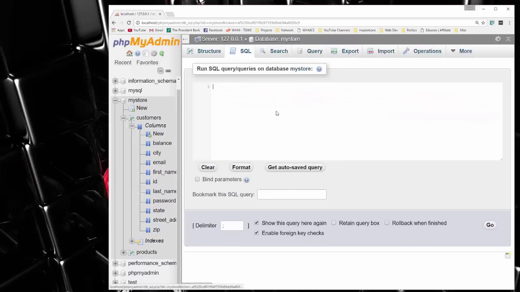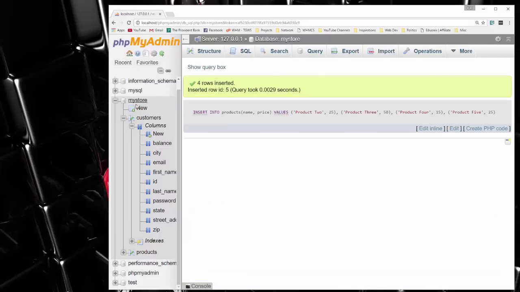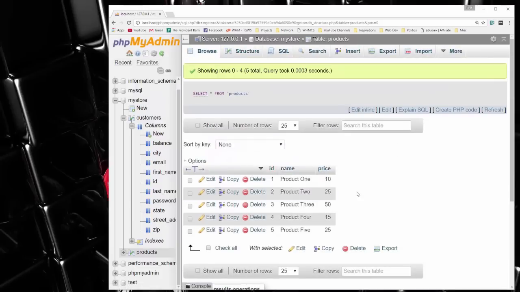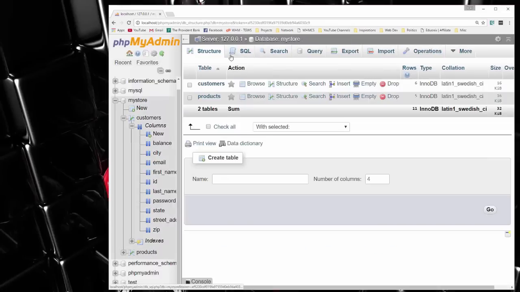Alright, so let's go back. Now I'm going to just paste this in. We're just going to add a couple more, product 2, 3, 4, and 5, and we'll click go. And now we have a bunch of products in the products table. Now we're going to create a third table called orders, and that's going to hold the customer ID, and it's going to hold the product ID.